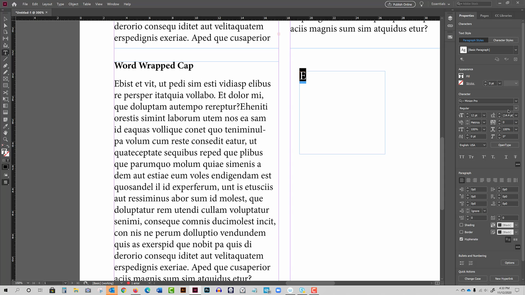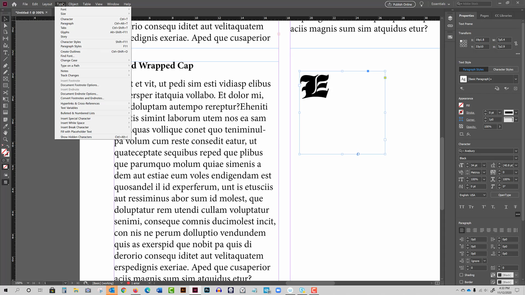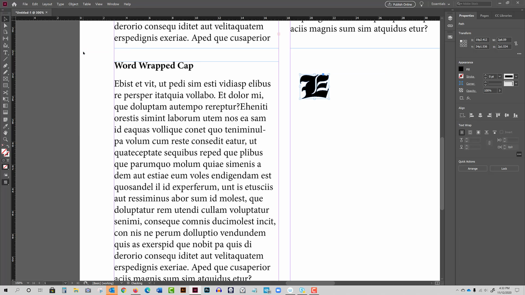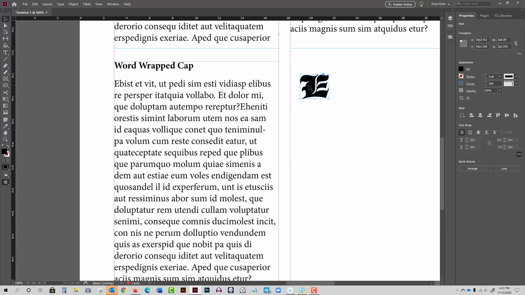Because what you do is you take it and turn it into a shape. And I'll crank this guy up a little bit. Not that it matters that much. And I'm going to convert the E to a shape. So I'll go up to the type menu and I will create outlines out of this. So it's no longer type anymore. It's literally a vector shape. It's no different than a circle or something like that. It's got a black fill right now.